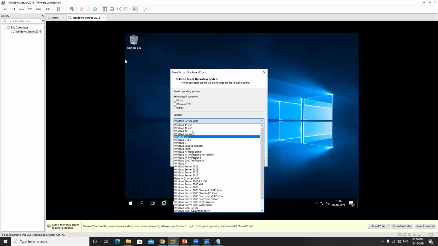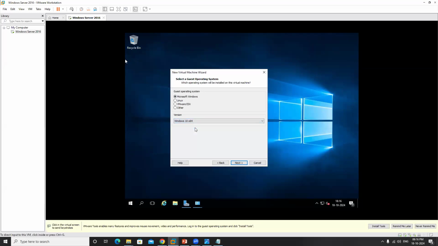We are creating Windows 10 64-bit. Next. Make sure by default the location is C drive, but we don't want the VM to be created in C drive because generally C drive will have less storage space. So click on browse.